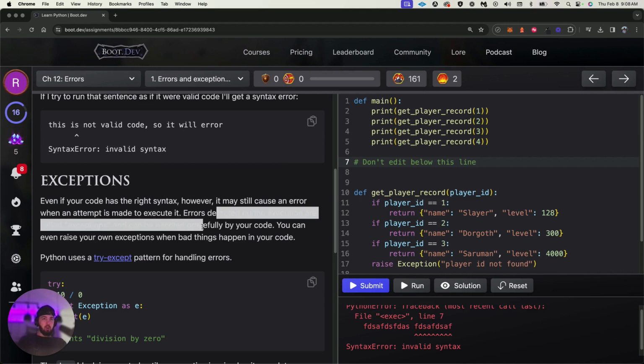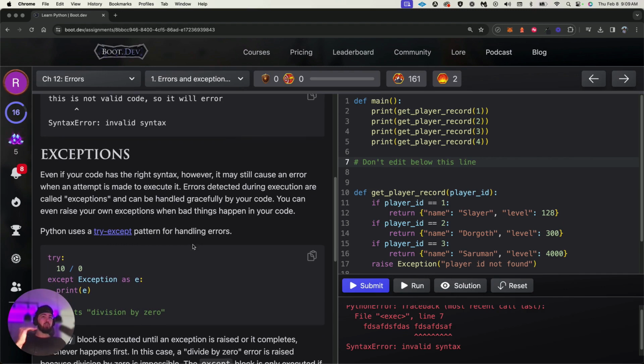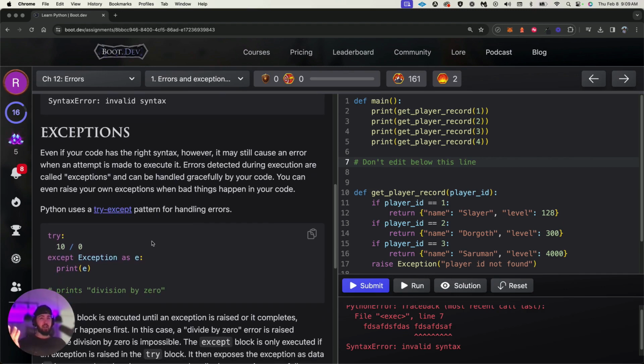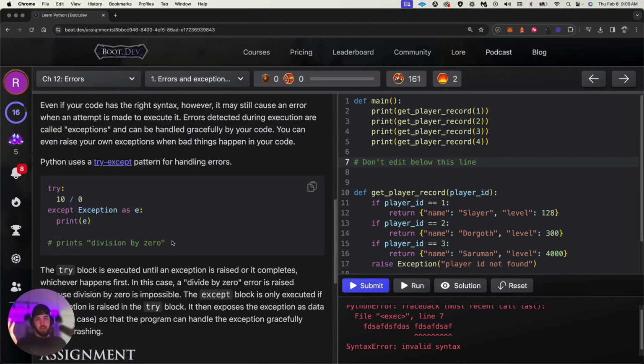So we have try except blocks. Even if your code has the right syntax, it may still cause an error when an attempt is made to execute it. Errors detected during execution are called exceptions. They can be handled gracefully by your code. You can even raise your own exceptions when bad things happen in your code. Use a try except pattern for handling errors. You could try 10 divided by 0, and the exception is we can't divide by 0.